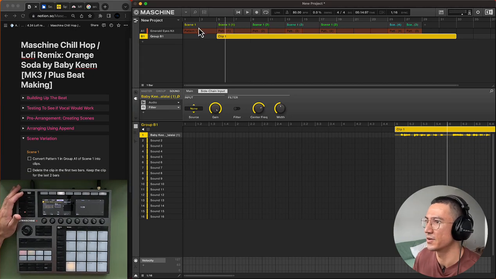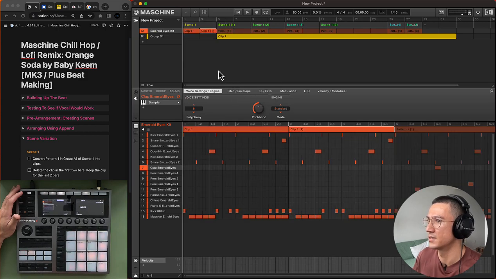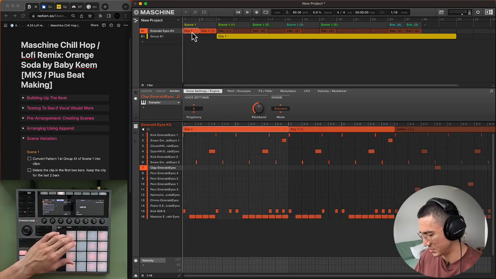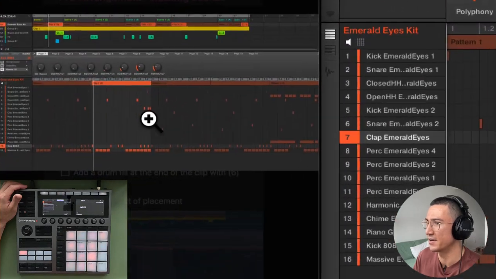So I'm gonna convert pattern one and group one of scene one into clips. So I'll hit convert to clips. I'll delete this clip in the first two bars. So I'll keep this here. I'm gonna add a little drum fill just to kind of transition into the beat. So if you click on the screenshot right here, you can enlarge it.